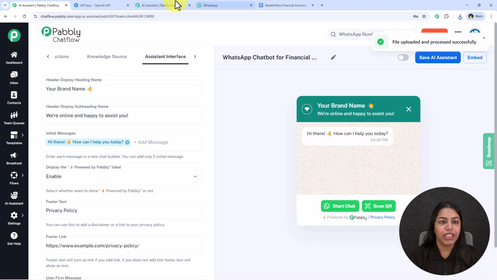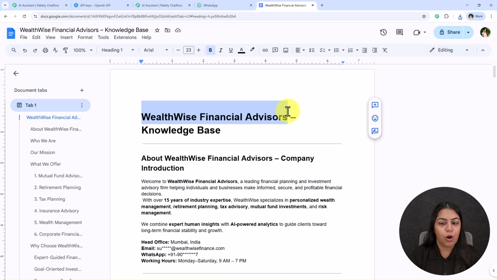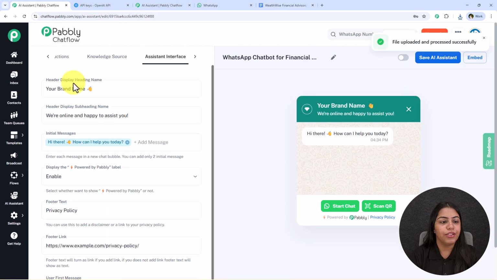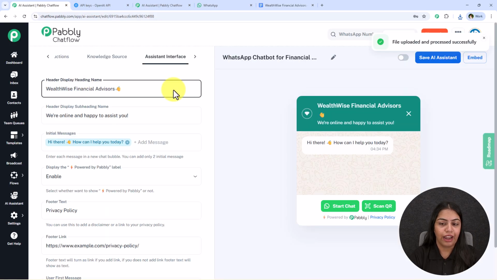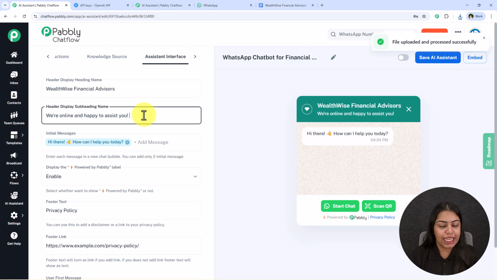It is asking me for the heading, so where you can set the heading to. What you have to do is you have to copy the name of your company and you can enter the brand name over here. Once you add this over here, automatically it will be edited over here too. Same goes for the subheading. If you wish, you can definitely edit the subheading too. I'm just going to keep it as same.